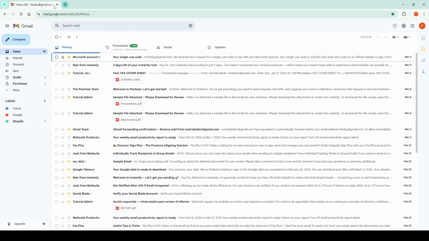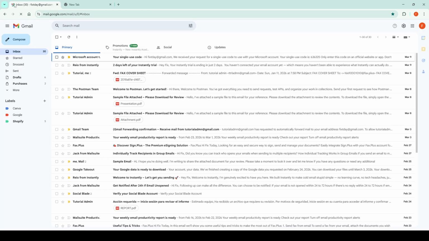After enabling the option, scroll all the way to the bottom of the page and click Save Changes. Gmail will reload and apply the new setting. Once the page refreshes, you'll begin seeing the unread email count directly on the Gmail tab whenever you receive new messages. That's it for this tutorial.